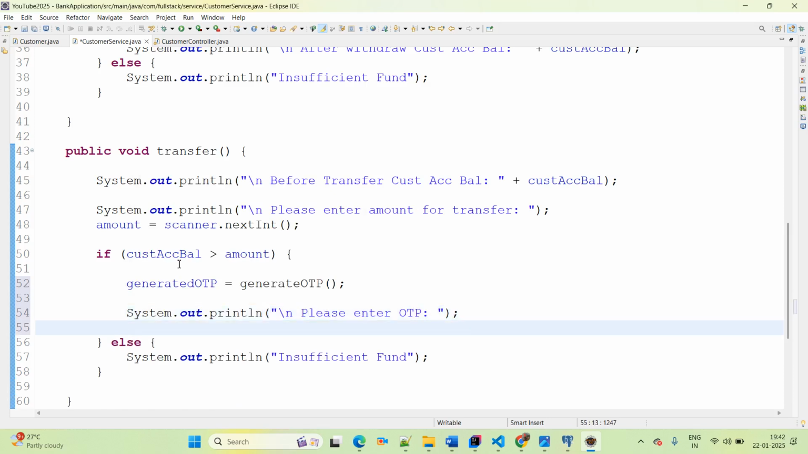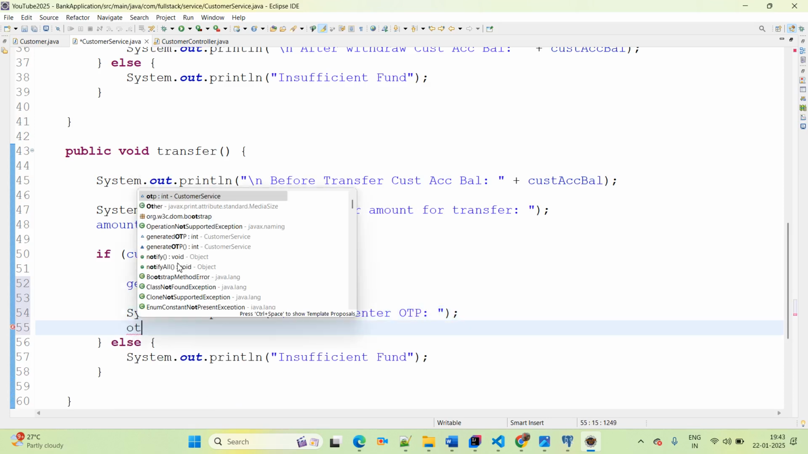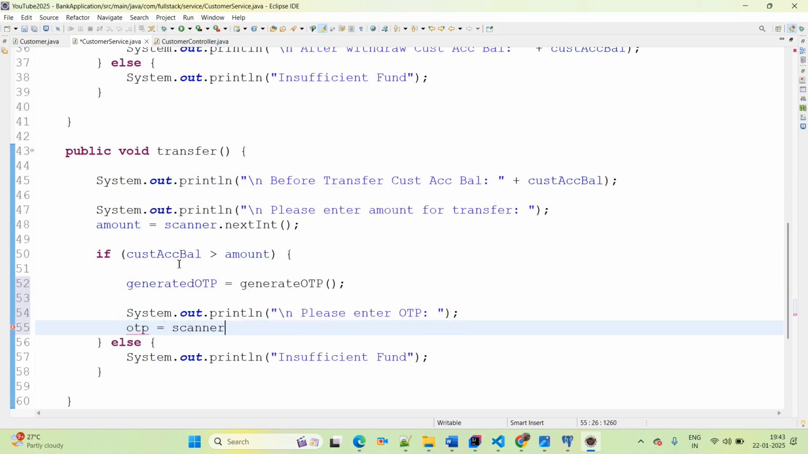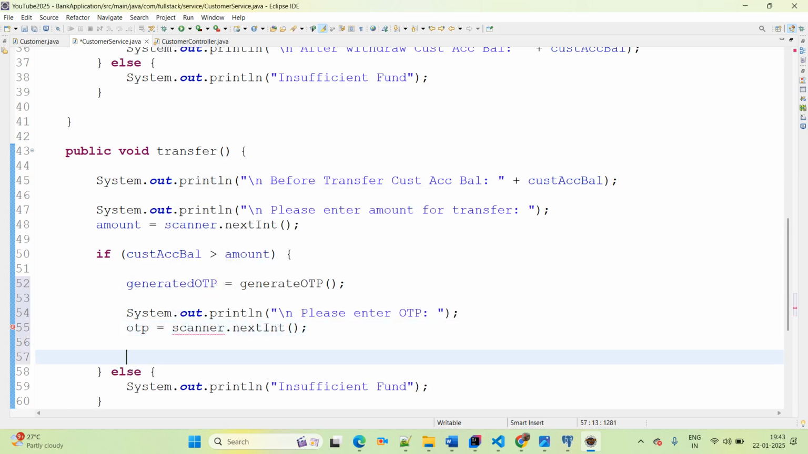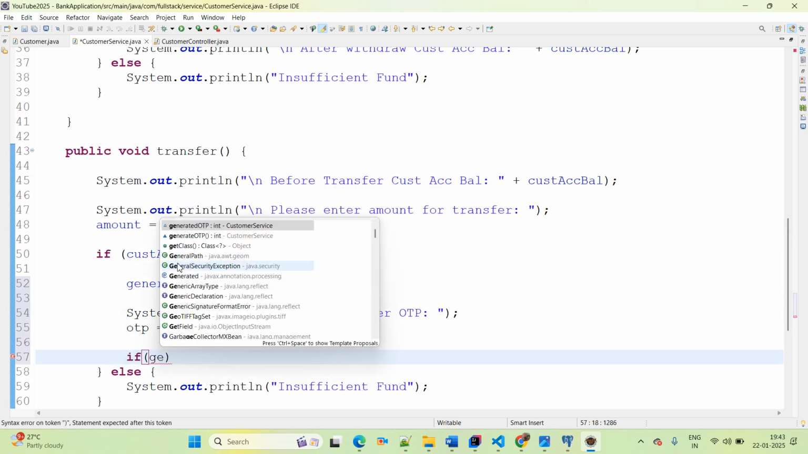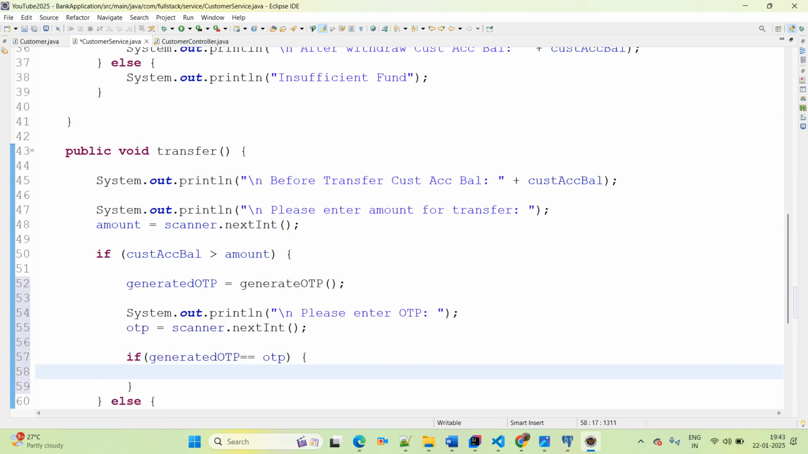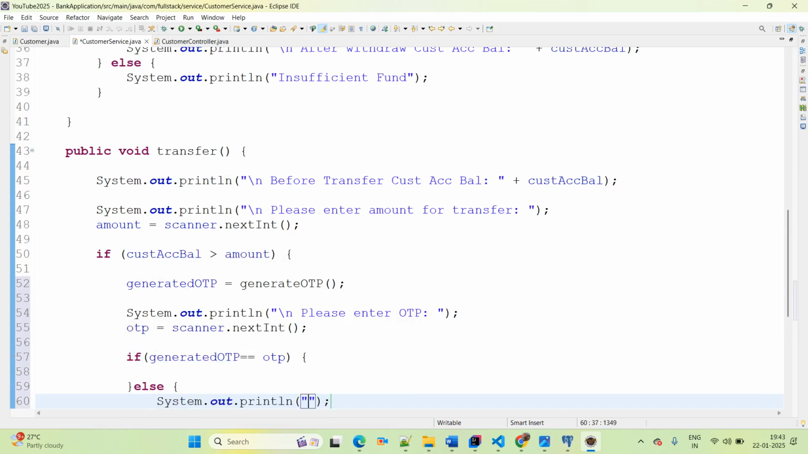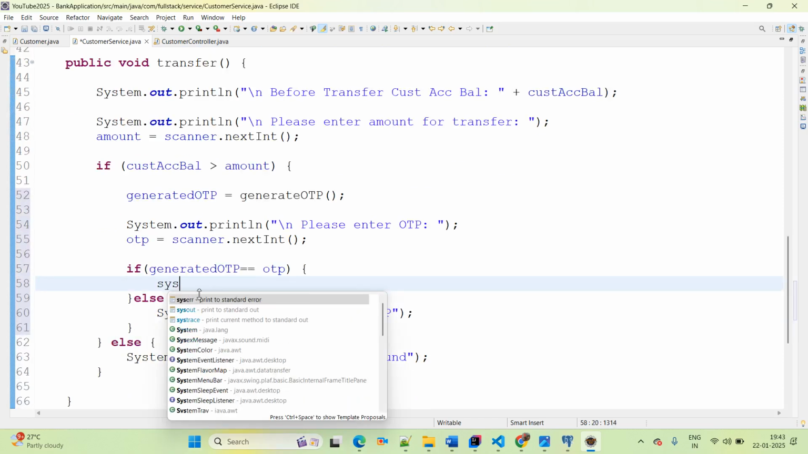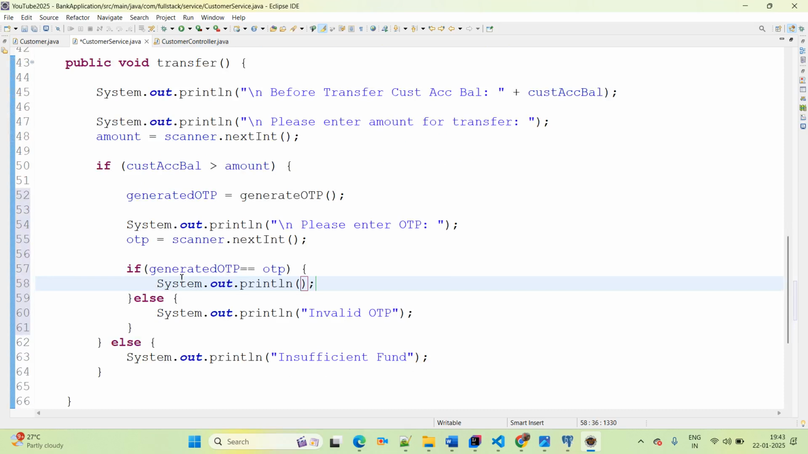Then here we are passing OTP equal to scanner dot nextInt. Then the condition we are adding here: whatever generated OTP equal to OTP, then we are going to transfer the funds, else you can simply say invalid OTP. Invalid OTP, please try again, you can say. But if it's valid, then definitely we are just going to call it directly here, right?